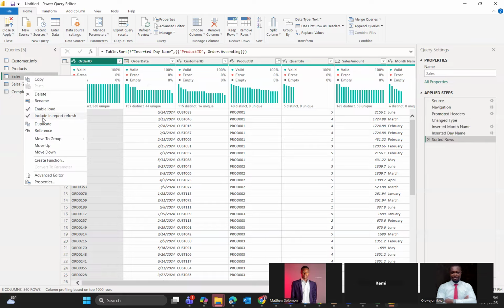Obviously, no, because this is old data. Just leave it the way it is, right? Enabling load. Do I want to load this data into my Power BI? Because I've already appended it as a new query, I don't need to load this data again. This is what we call optimizing our data in Power BI.